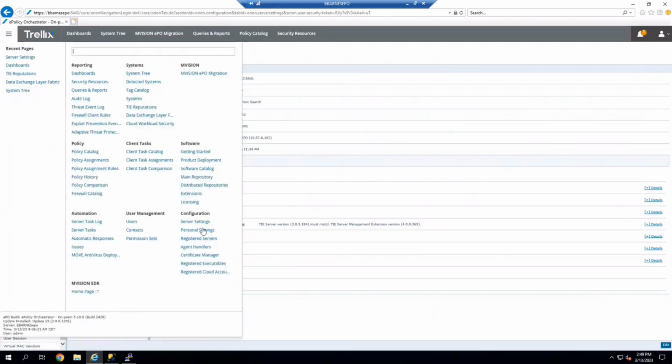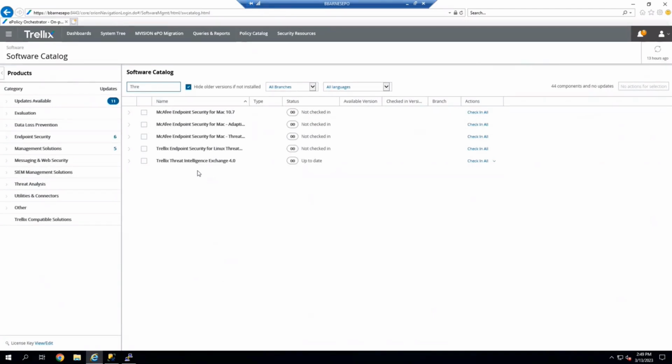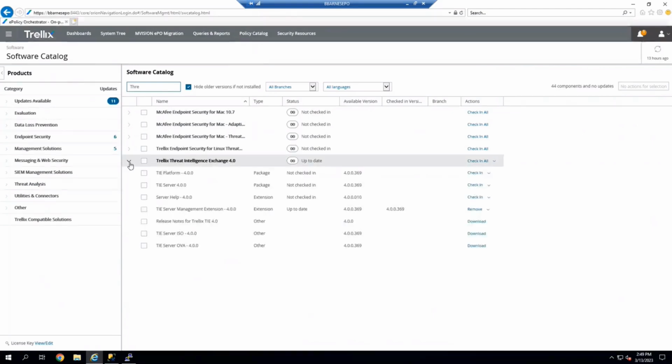So first things first, as with most upgrades for EPS supported software, the software catalog is where you're going to want to go. The first thing to check in would be the TIE server management extension, and that can be checked in through the software catalog, or you can download it and check it in manually through extensions.